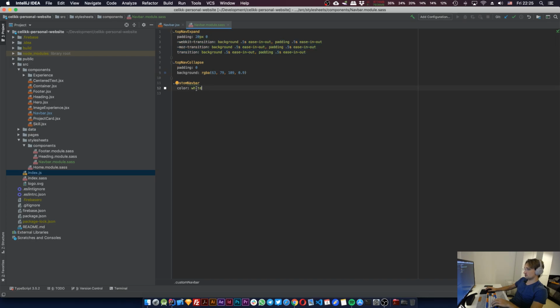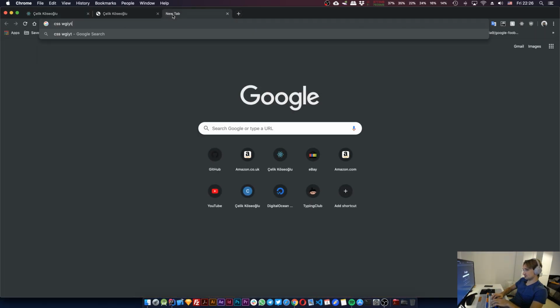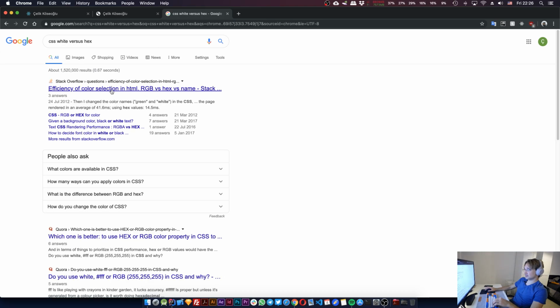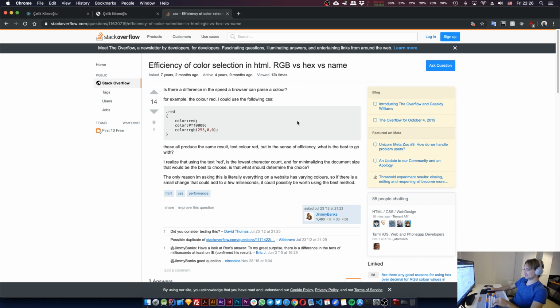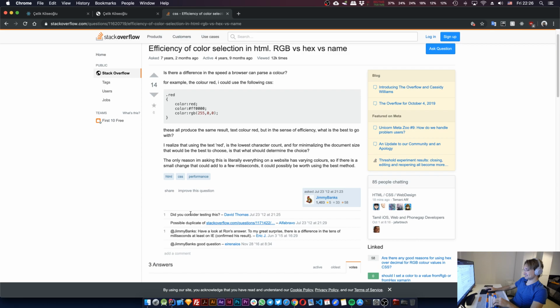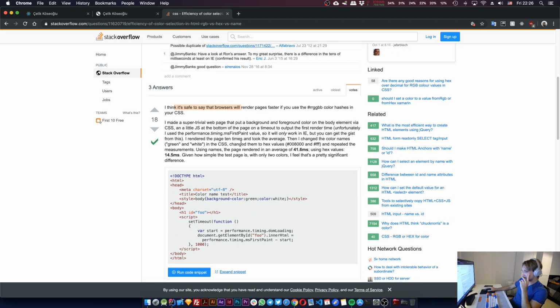I actually wonder if there's a performance difference between having this as white like this or this. I'm just going to Google search it. CSS white versus hex. Seven years ago, someone else thought about this. Did you consider testing this? I hope they did. Okay, let's read. I think it's safe to say that browsers will render pages faster if you use... Safe to say. Okay, did you do a benchmark?